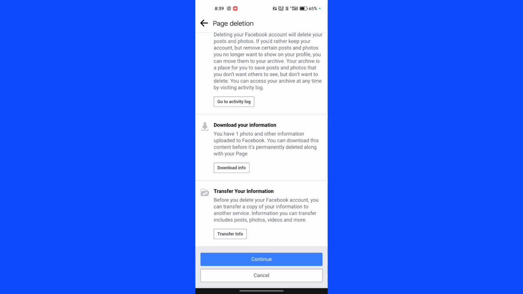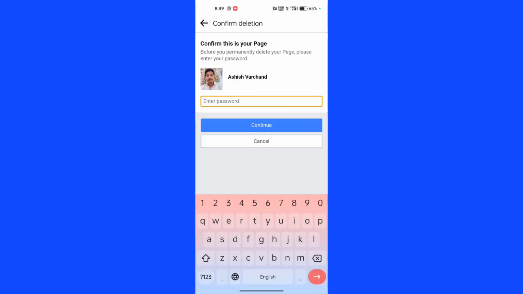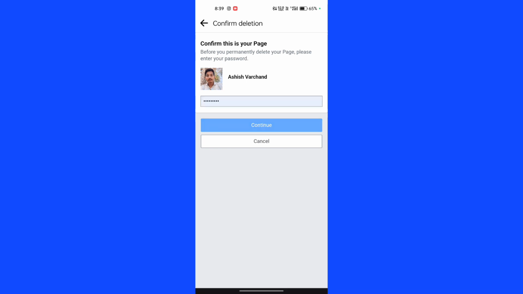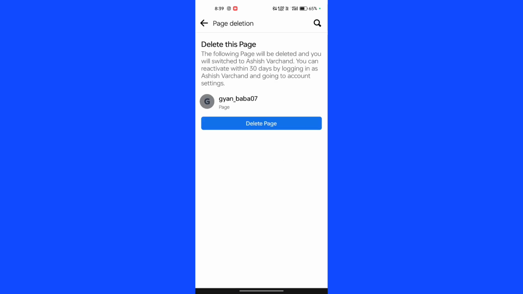Scroll down and continue and enter your password and click on continue. After entering the password, you can see the confirmation. Click on continue and delete the page.